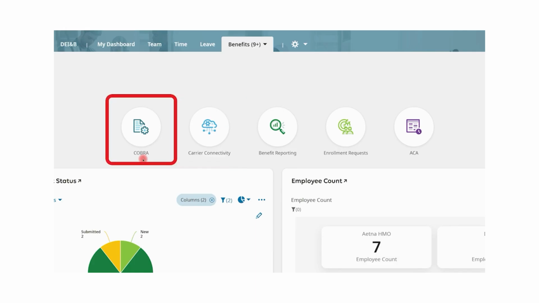This solution will also work in sync with our HCM and payroll solution to automatically detect potential COBRA qualifying events and bring them to your attention. This COBRA administration solution automates your COBRA communications and helps manage your COBRA payments and collections as well.